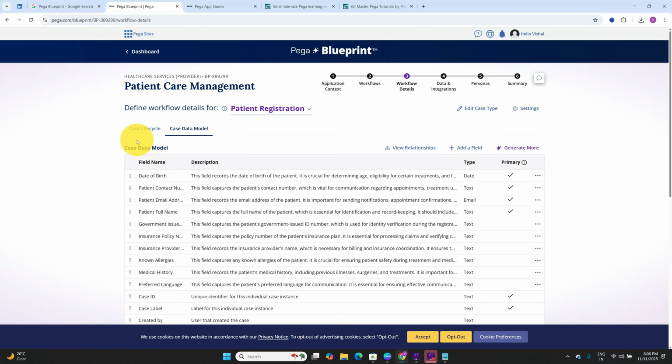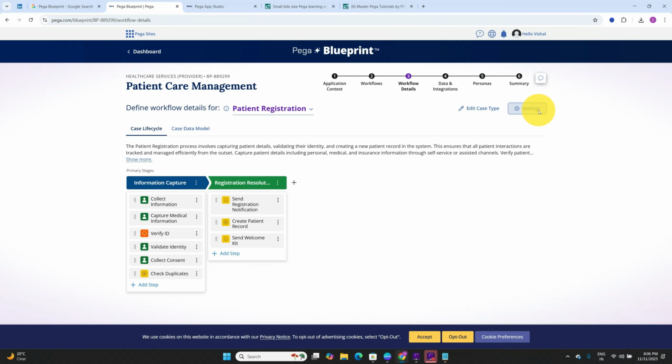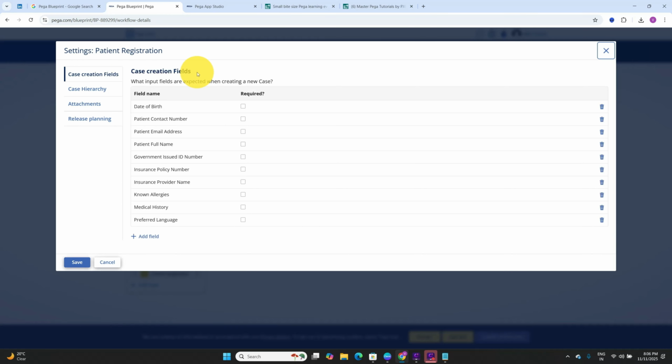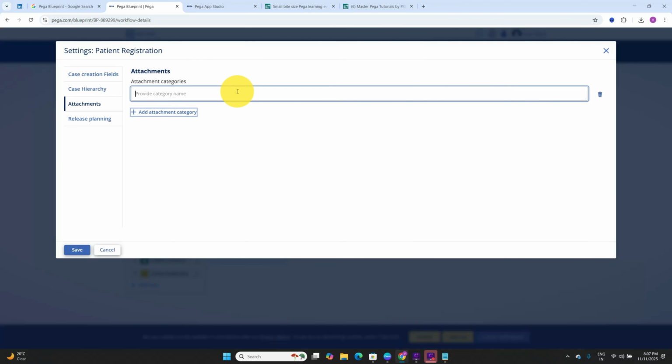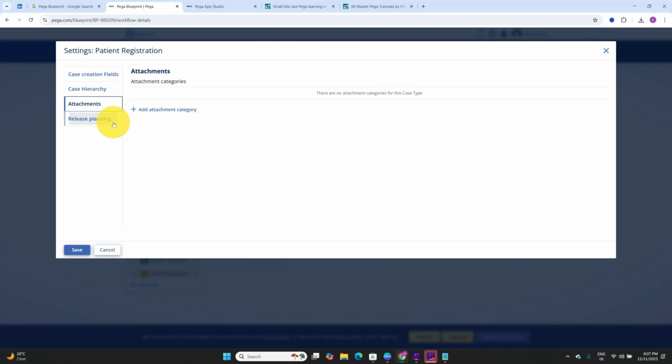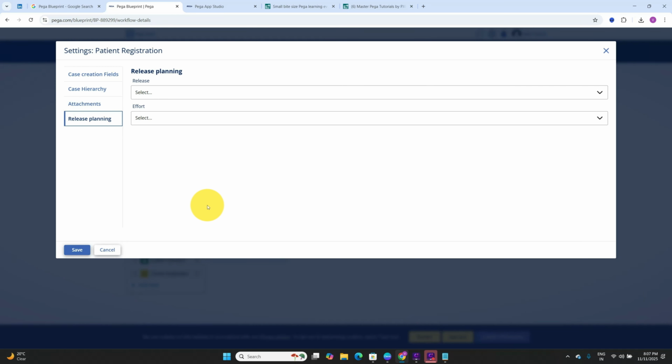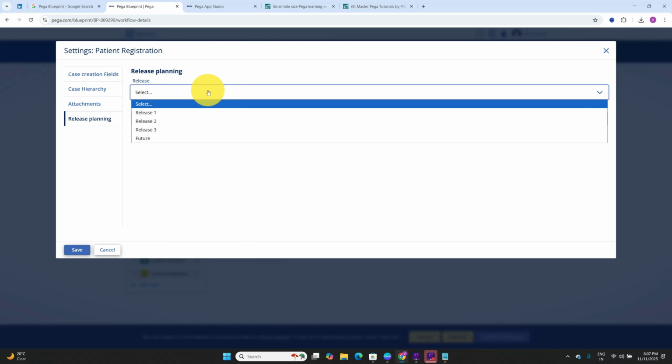Then, under the Case Settings tab, you'll find several configuration areas. Case Creation Fields, which define which fields are mandatory at the time of creating a new case. Case Hierarchy, which lets you link this case type as a parent or child of another case. Case Attachments, where you define allowed file types like ID proof, forms, or medical records. And finally, Release Planning, where you tag this case type to a specific release and estimate the effort as small, medium, or large.